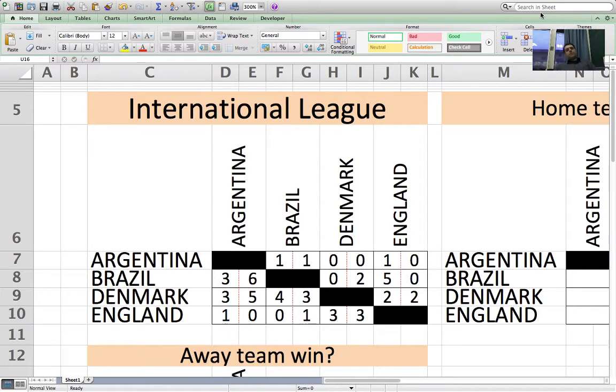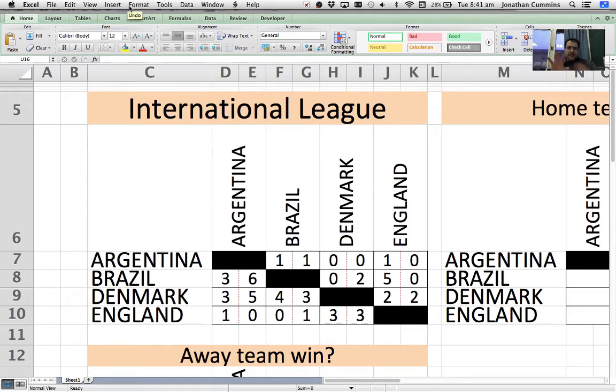So, previously I made this grid for an imaginary football league involving Argentina, Brazil, Denmark and England. And since then I've put in some imaginary results and I've played around with column and row sizes to suit myself. And then crucially I've added some extra blocks of cells which I will show you now.